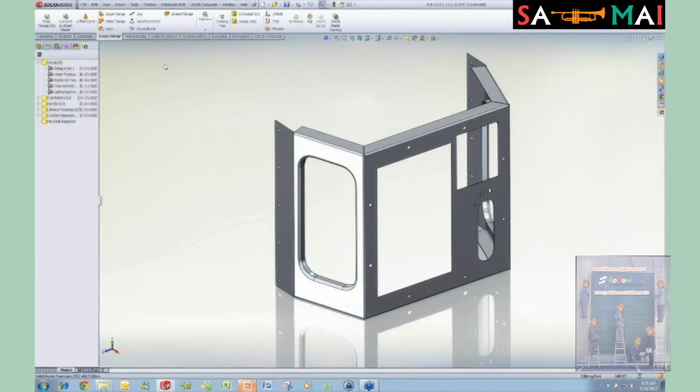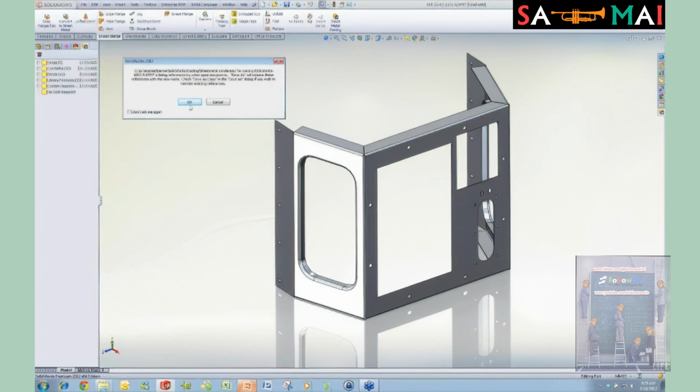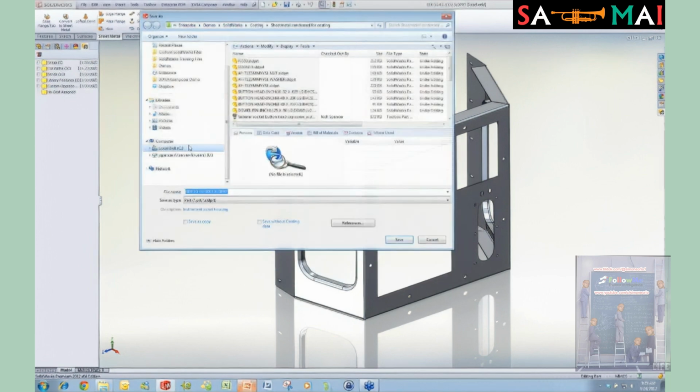One thing I said, it saves all of this costing data inside of my part. And I said we can do a file save as to get rid of it. Okay, let's do a save as. Here we get this option because we have costing information in here. I can say save without costing data. I'm going to save a copy of it.